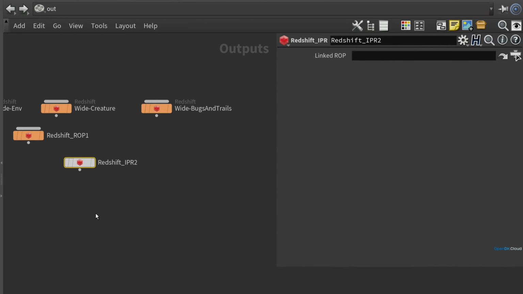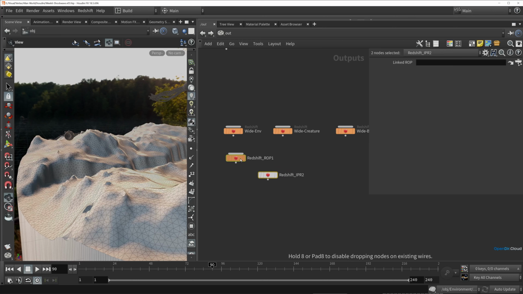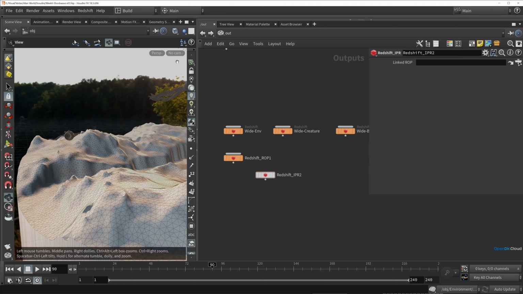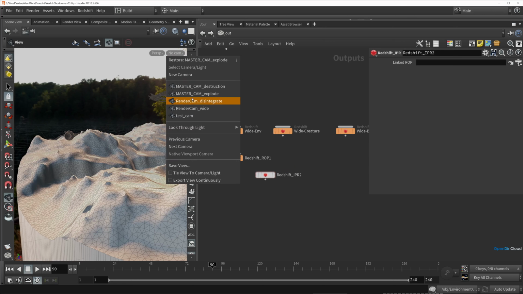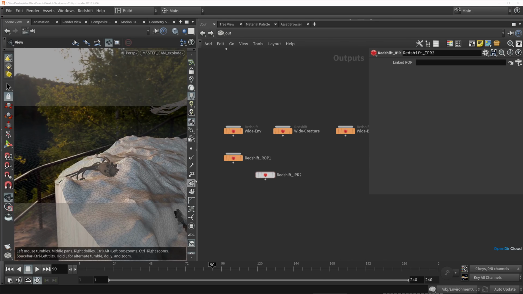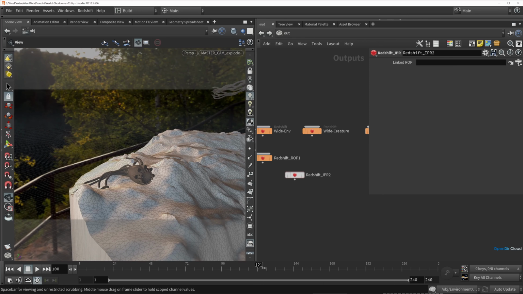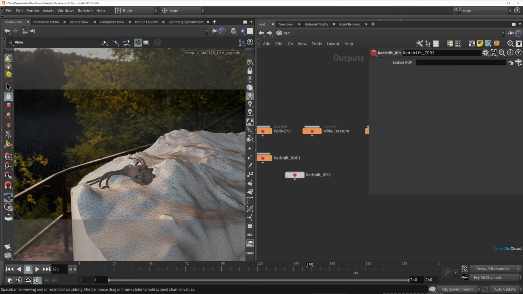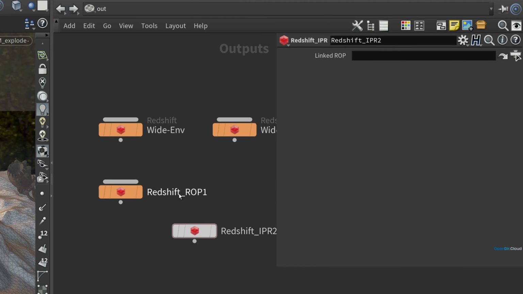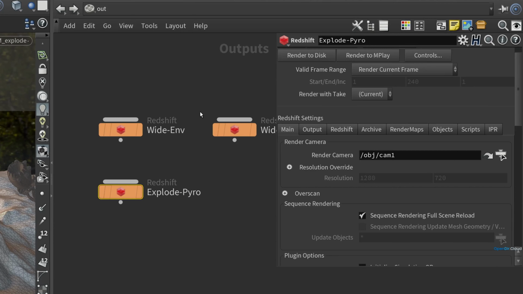And now over to the out context to set up the Redshift drop. Drop in that Redshift render. And for this one, I'm not working on the wide shot. I have a close-up camera setup for the explosion shot here. Just another kind of standard turntable rotating around this creature on the ground as it's exploding. So I will call this ROP explode-pyro. And ultimately I'm going to add the fire and explosion into the same render as the shockwave here. But for now we're just dealing with the shockwave itself.